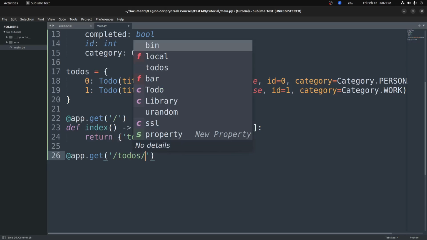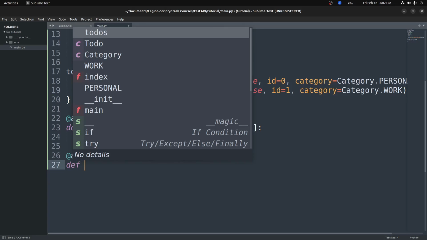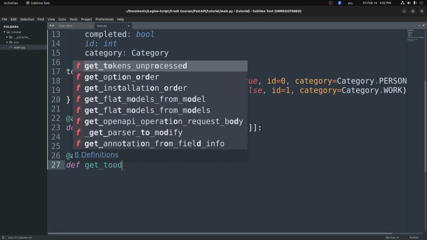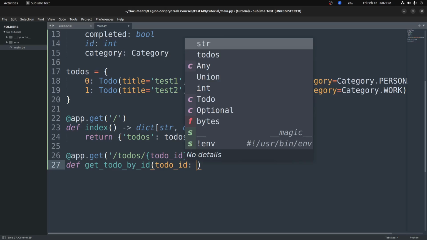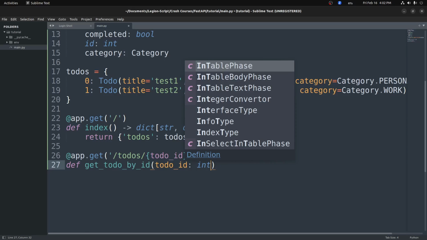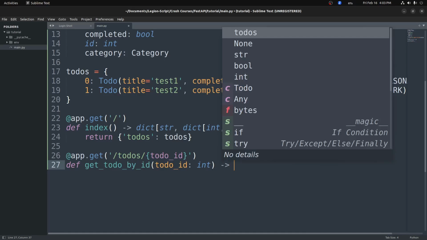/todos/ and then in curly braces, we'll put todo_id. This will be a placeholder saying we want to put an ID after our to-do. We'll create a function called get to-do by ID. And then automatically FastAPI will take this value and make it an argument for us, so we can pass it in as an argument inside of our function here. We can use type hints to determine what type this value should be. In this case, it's just an integer because it's just an ID. So we want to make sure we pass in a number and not a string. And then what we want to return is just a single to-do.